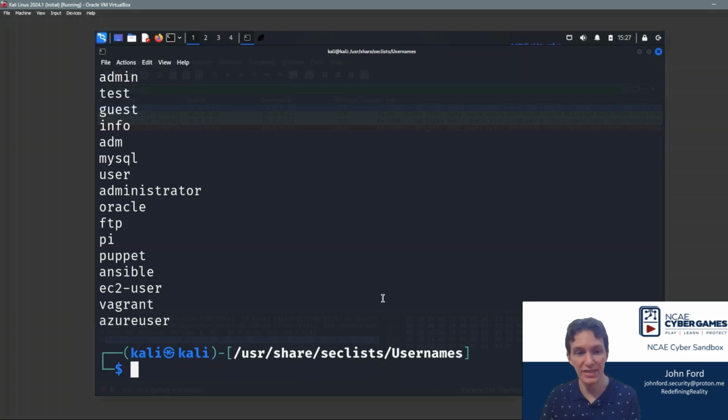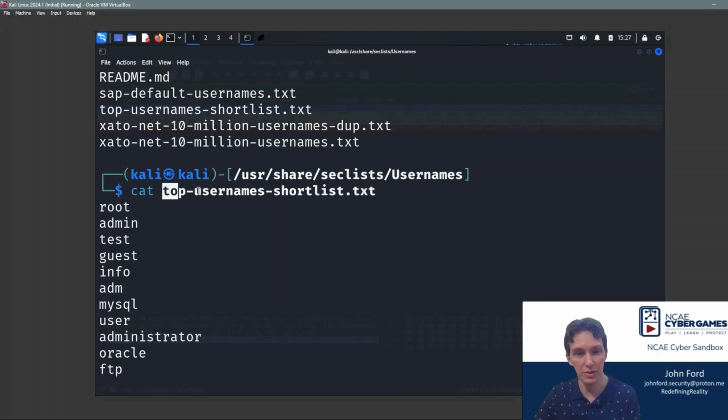So using this list, I'm going to say smtp-user-enum. I'm actually going to take this command that I used before, and I'm going to modify it. Instead of a lowercase u this time, I have to use a capital U because I'm specifying a word list. And I'm going to use the word list top usernames short list.